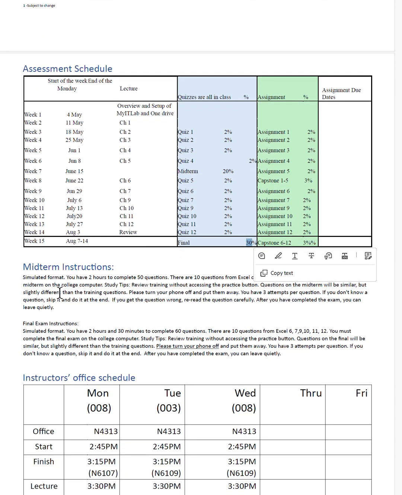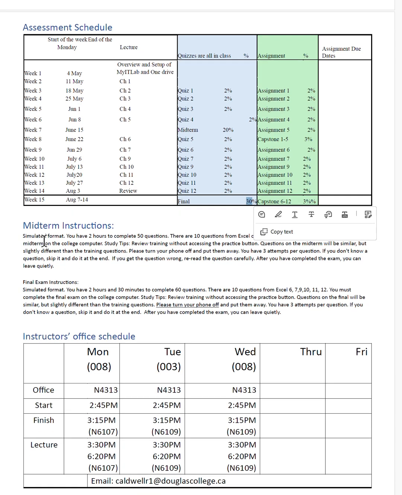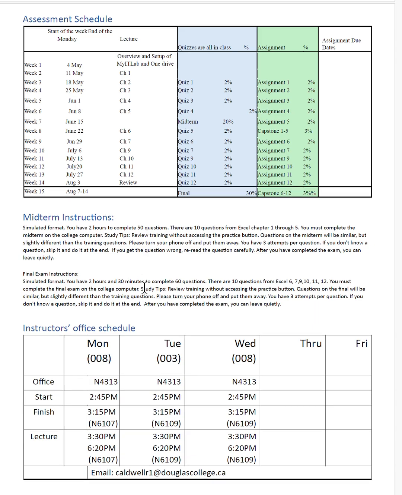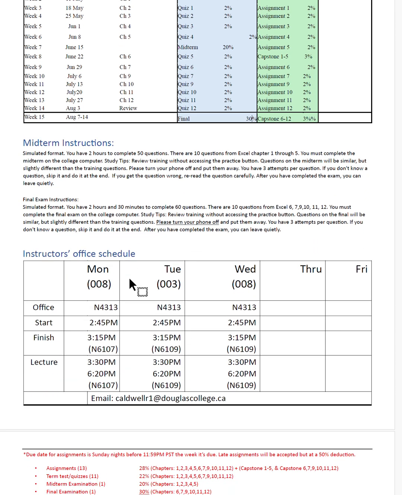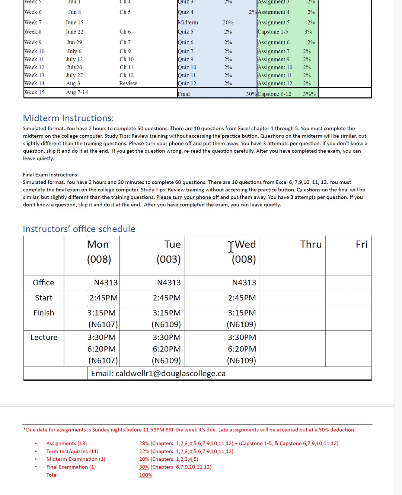All right, so the midterm instructions, I'll let you go through and read that, how the exam is actually organized and conducted and how it's structured. This is my office schedule, so if you ever want to come in Monday, Tuesday, or Wednesday, I have office hours.